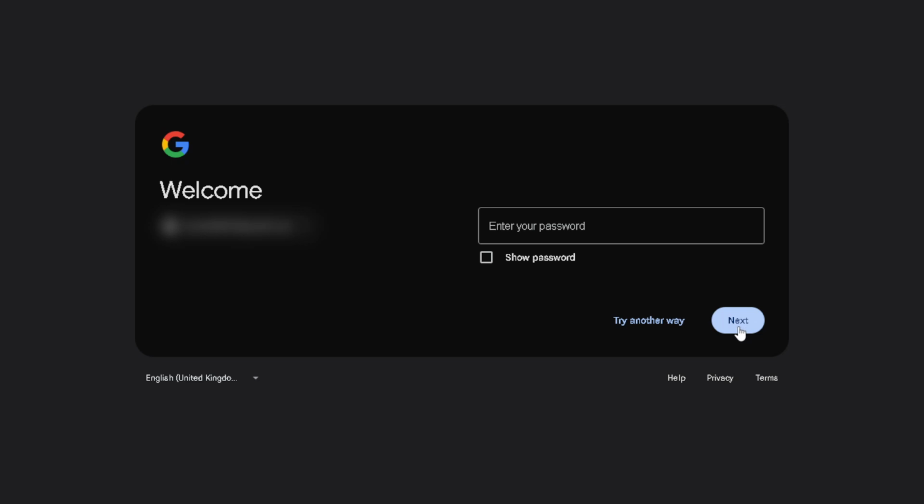This next step is optional but highly recommended. You can choose to add recovery information like a recovery email or a phone number. This is a lifesaver if you ever get locked out of your account for any reason. If you're not ready to do this just now, you can simply click Skip.